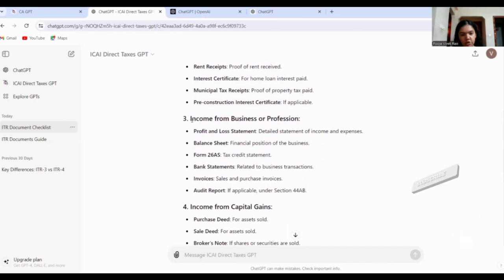Now we will see as to what documents are required while filing an ITR for income from business or profession. First is the profit and loss statement to show the detailed list of income and expenses. Next, we have the balance sheet to show the financial position of the business. The next is Form 26AS, that is the tax credit statement. Next, we have the bank statement to show the business transactions. Next, statement required is sales and purchase invoice. Next, in case section 44AB is applicable, then the audit report will also be required.